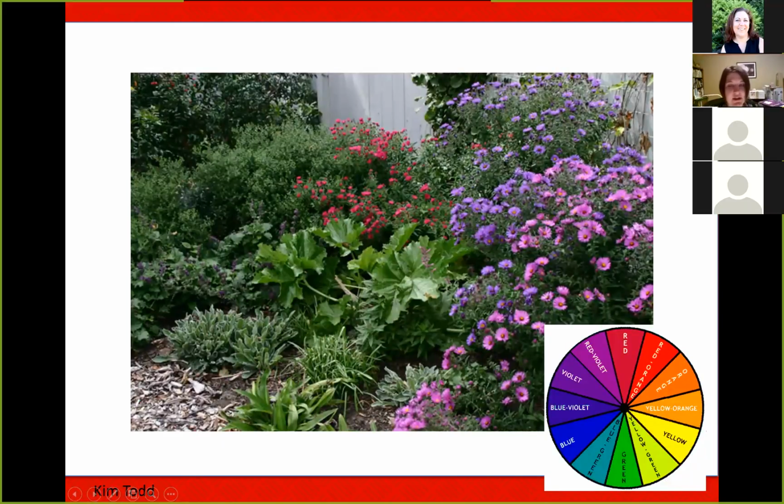So what do we have in this landscape? Do we have analogous or monochromatic or complementary?